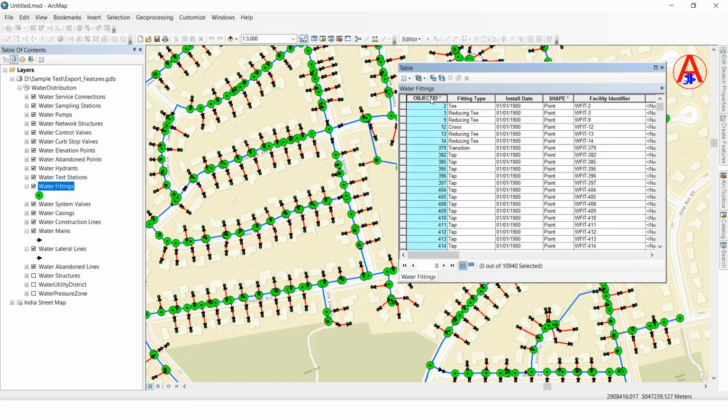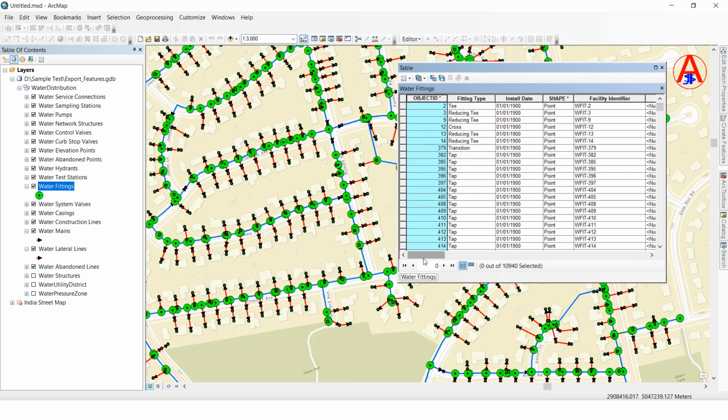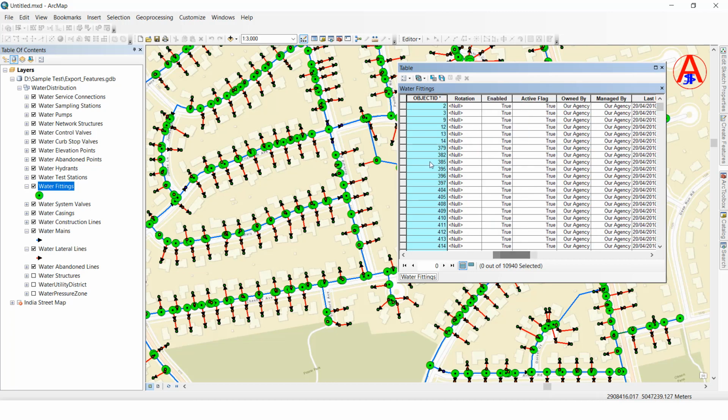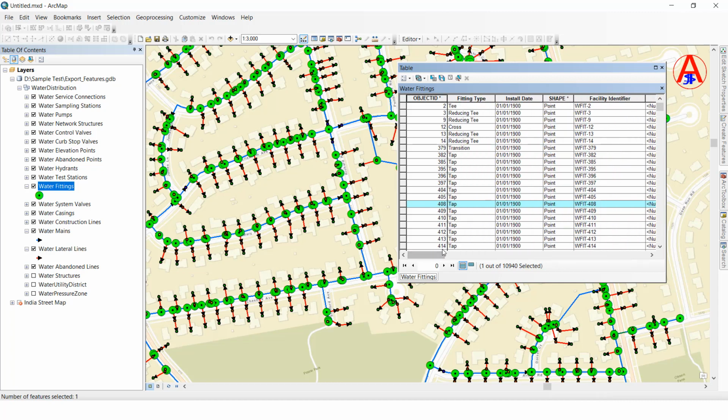That time we can select the object column, right button click, click here, freeze. Now you can move to the right side. Now we can see the object ID column, so we can know what type of object ID it is and how much. Like this we can use freeze.